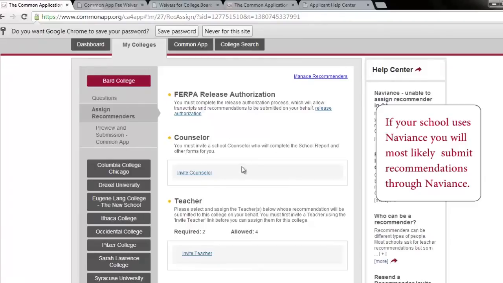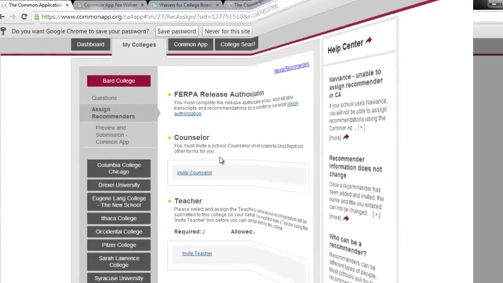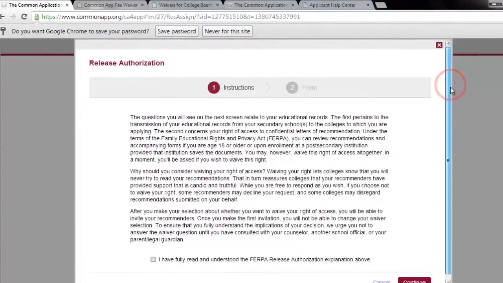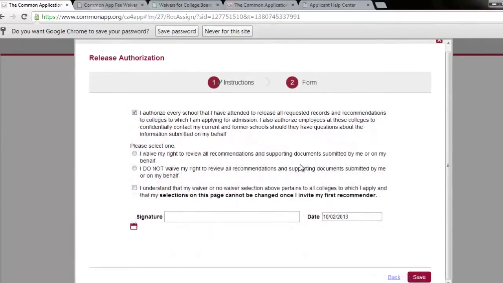You'll also be able to assign recommenders from the My Colleges tab, so you can electronically submit to the counselor and the teacher that you would like to complete your letters of recommendation. But first, you're going to have to sign the release authorization form, and this is just basically saying that it's okay for your school to release records to the different colleges. So you want to complete this section.